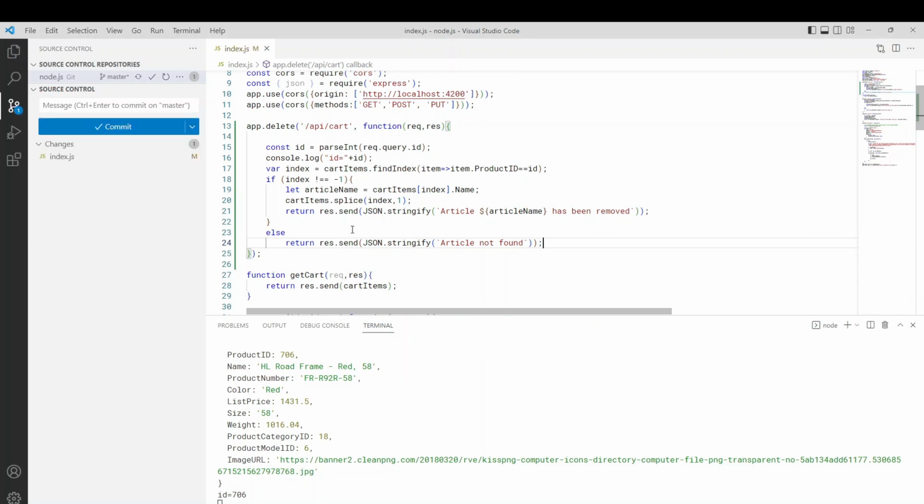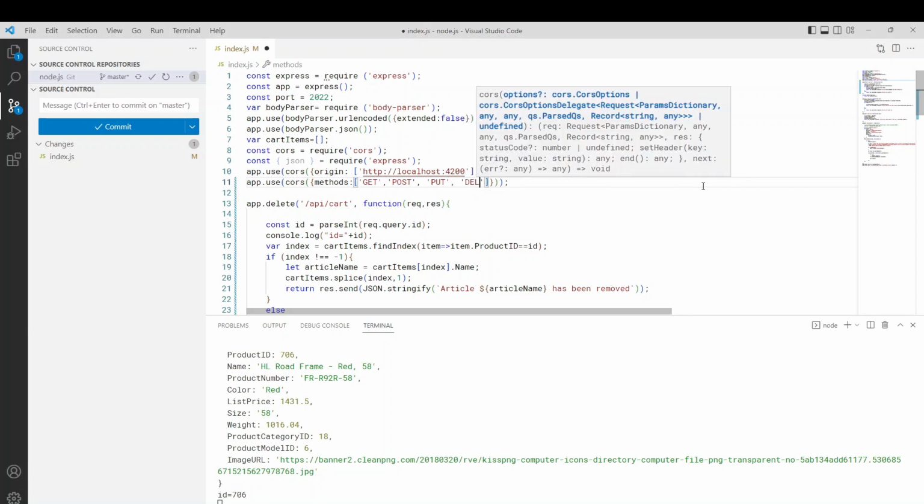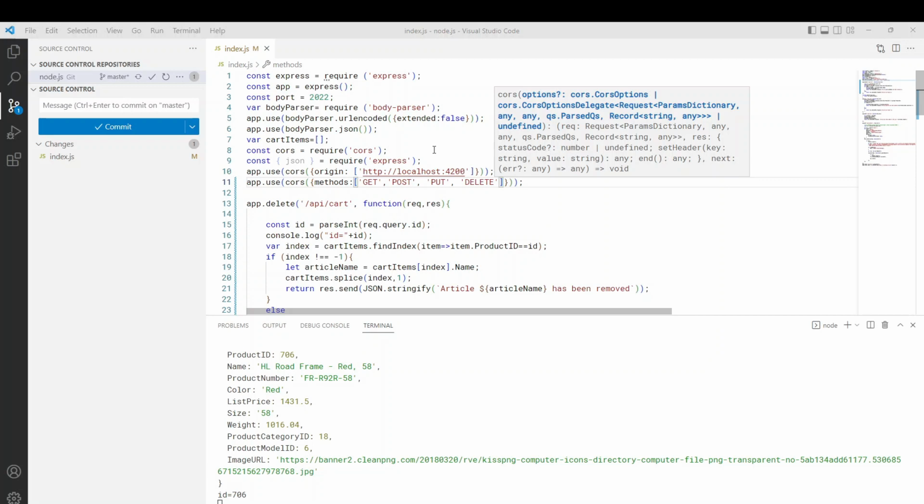Okay, step 2, we add delete to the list of allowed CORS methods, comma, delete. Okay. Step 3, we open the Angular project and integrate a new method into the service that uses the HttpClient object to call the delete exposed by the web API and warns us by alert when the operation is finished.